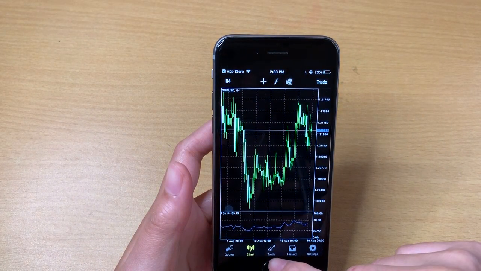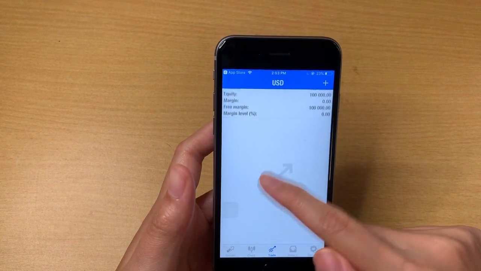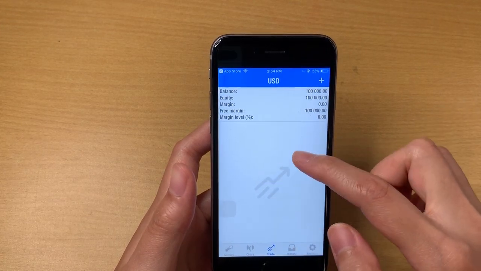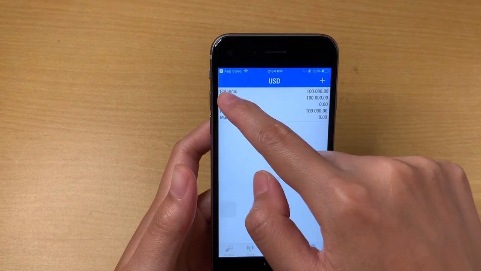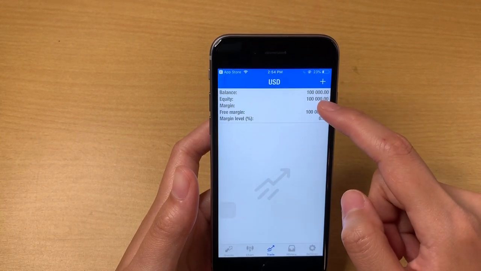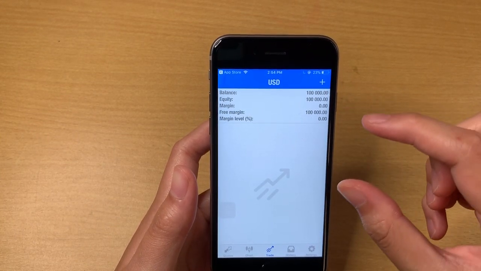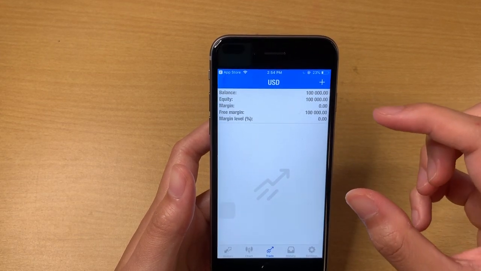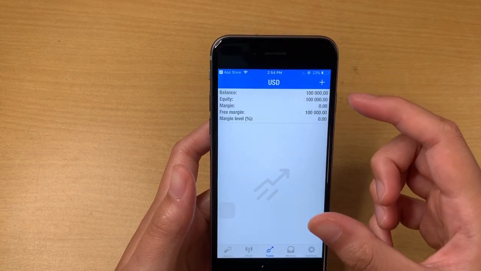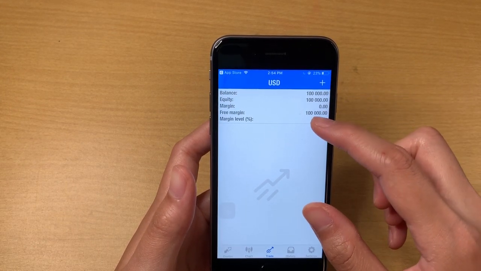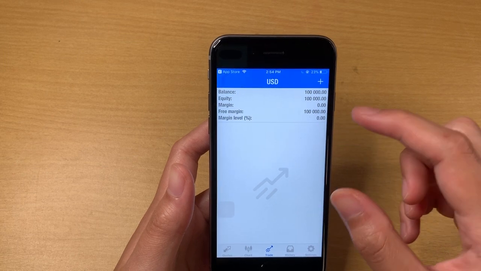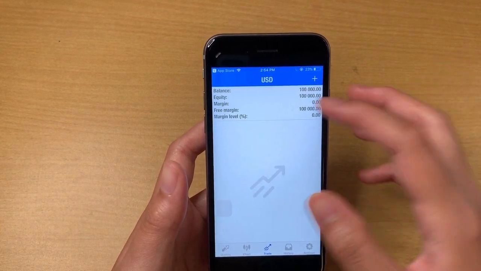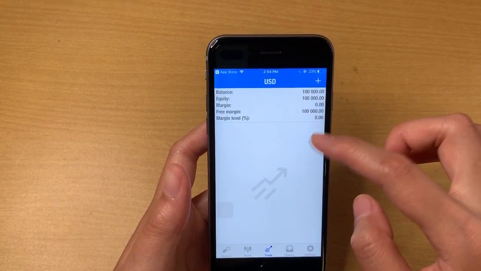Going back, trade. This is where you see people taking pictures of their profits and their entries and all that stuff. Your balance is how much you have in the account at that time. Equity is if you're up, let's say we're up $1,000 on this $100,000 account, so it's going to be $101,000 floating. So equity is balance plus your floating. Margin, free margin, we're not going to get into that.